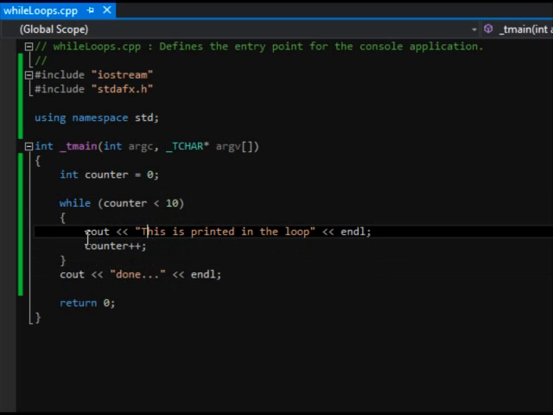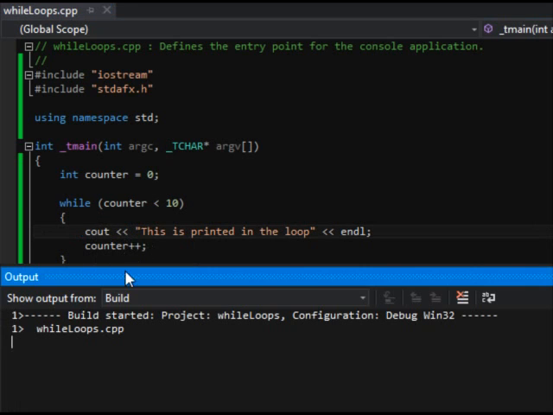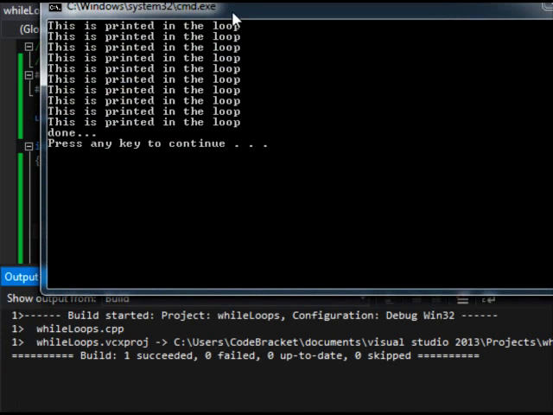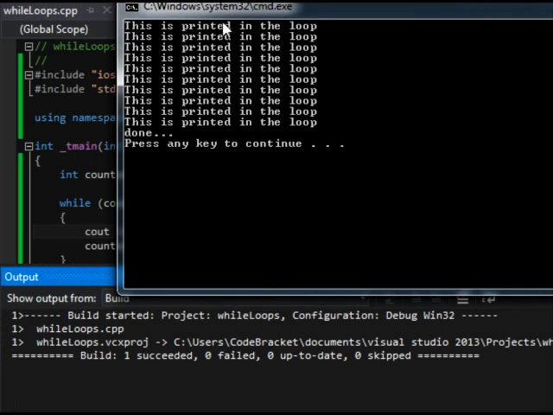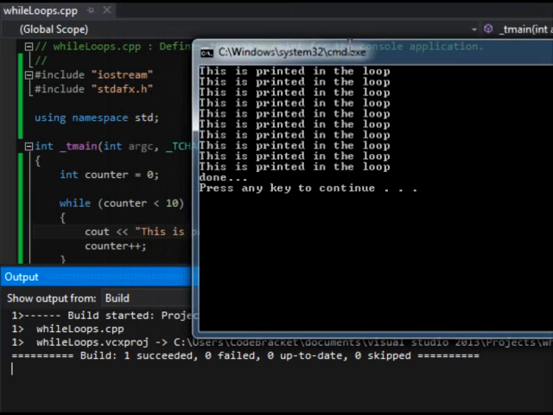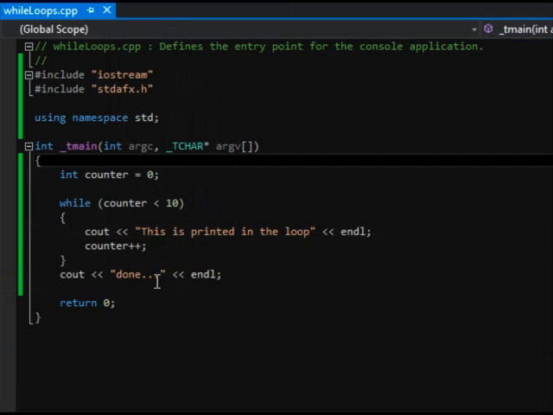Nothing crazy here, so let's just do Control F5. And there you go. That time it did not loop infinitely, it just stopped. It printed out 10 times and then "Done", a little confirmation to know that it left. So that's just a kind of quick and dirty way of using a while loop.